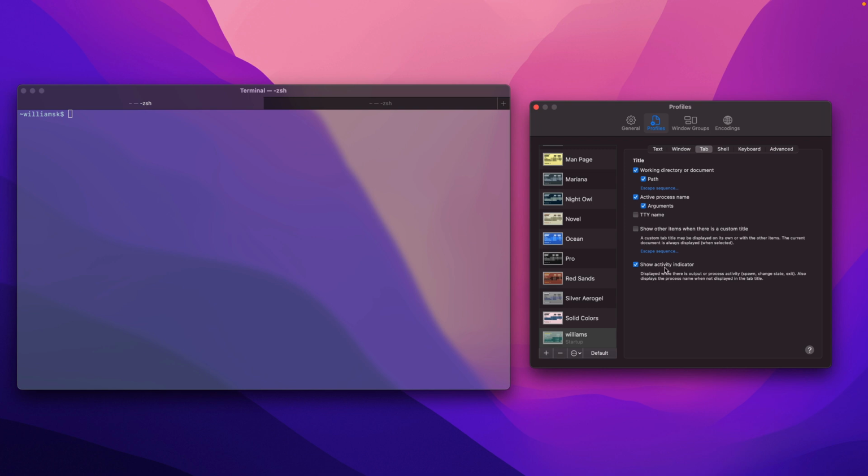So let's say you were doing something and your terminal was just running silently in the background. This will help show what is going on and what process is running and what the state is. So I'll leave this to be the default for you guys, and you can do some more research around this if you're interested. Okay, that wraps it up for tabs.